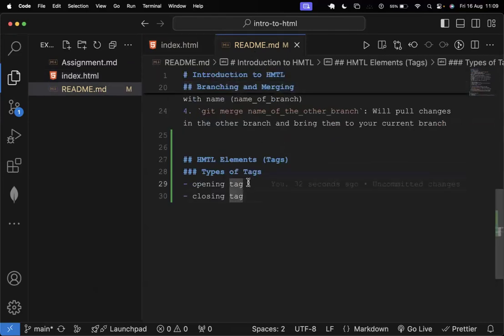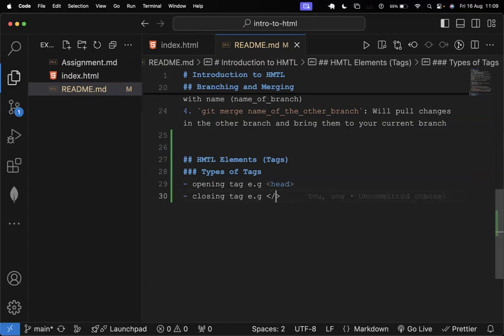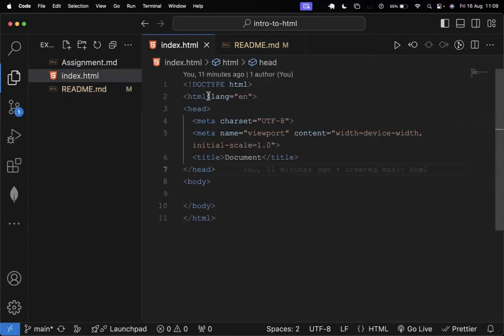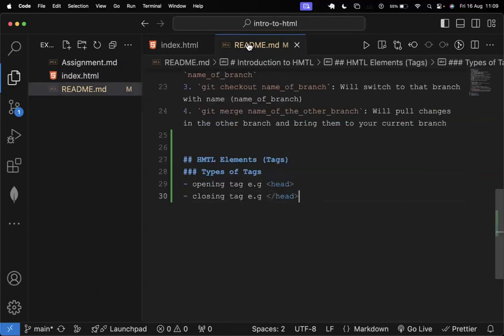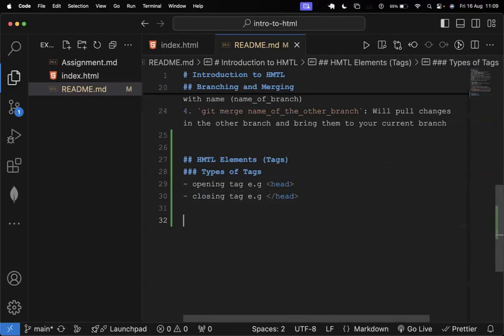So we have an opening tag and a closing tag, e.g. we can just do the one we just saw. This is an opening tag, e.g. this is a closing tag, right? Yes. So now, also there is what we call, let me put a note here, there is what we call self-closing tags.